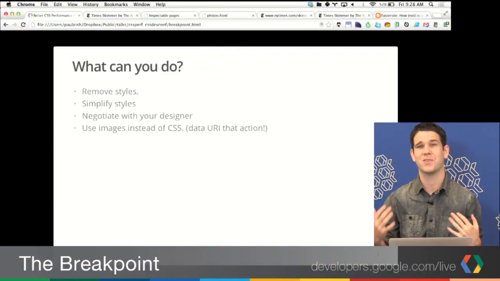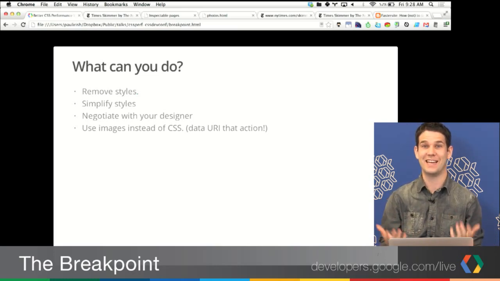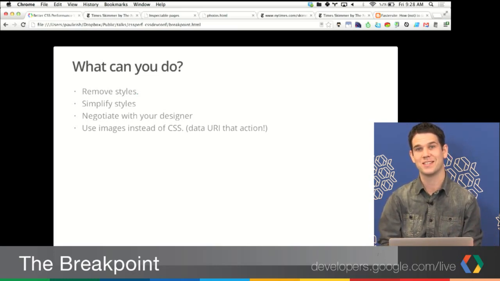And lastly, I know this is not cool at all to say, but you can use images instead of using CSS. Oh my god. I said it. That was terrible. So gradients or box shadow, border image can work.